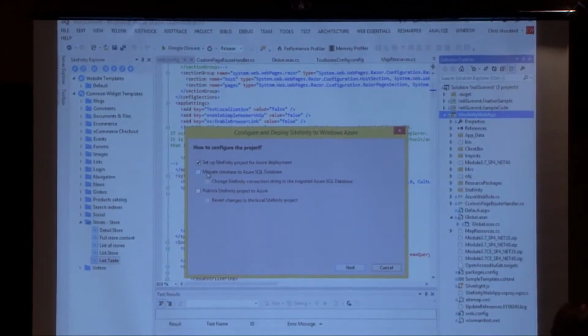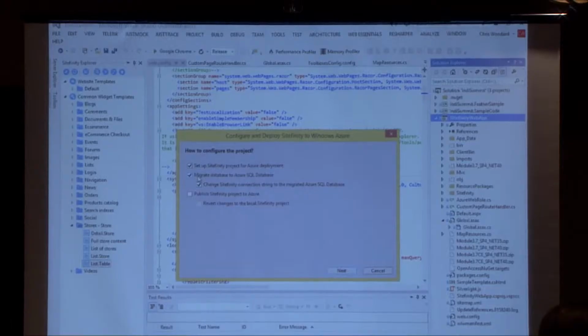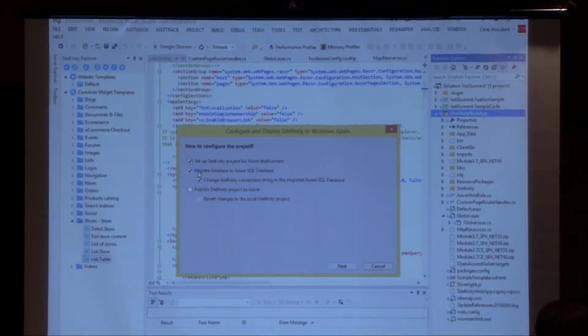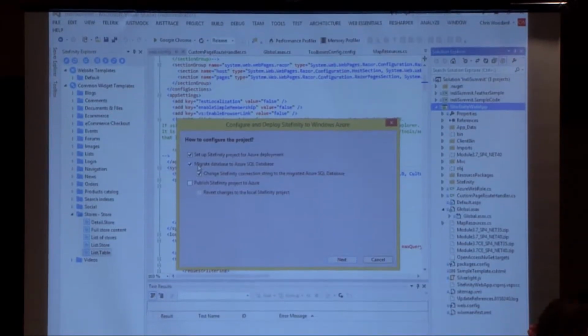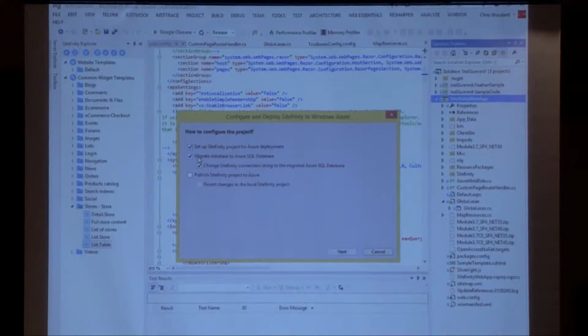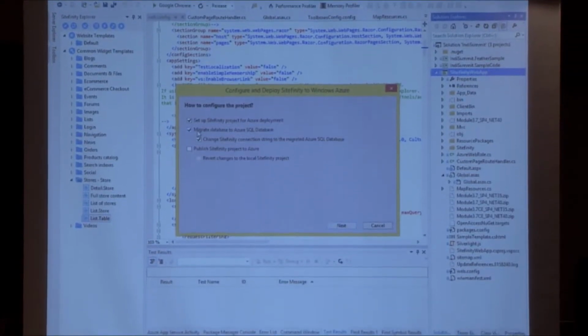But this will allow you to automatically set the project up. It's going to change your config files for you, migrate the database. It's actually going to take a backup of your SQL local database or network database, and it's going to deploy that for you and automatically update your connection string to point to that in Azure.